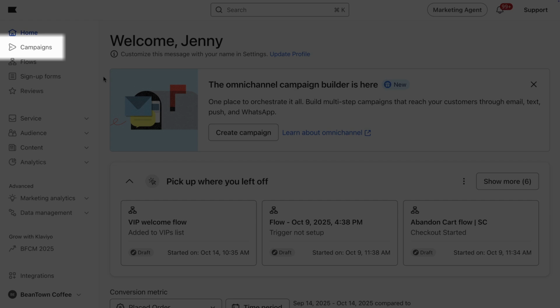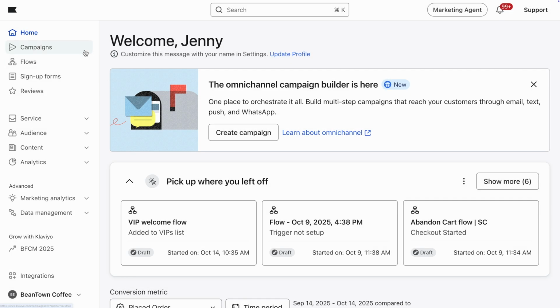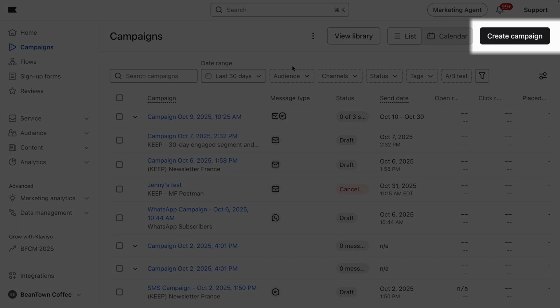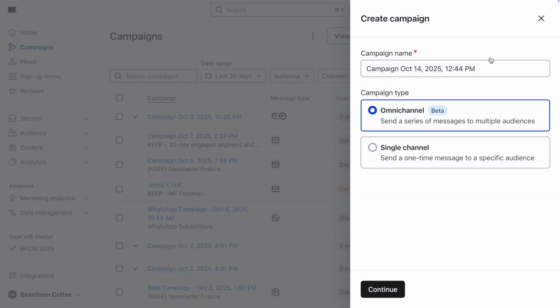Head to the Campaigns tab. Then click Create Campaign. In the modal that appears, give your campaign a name.